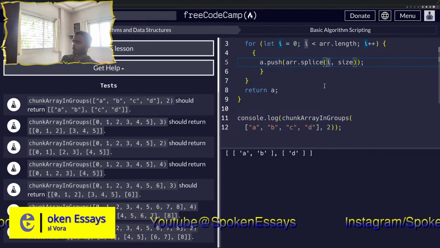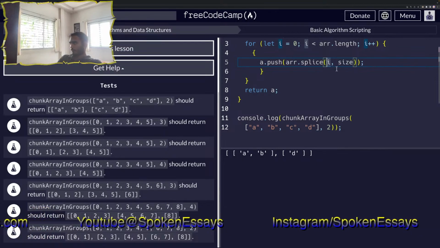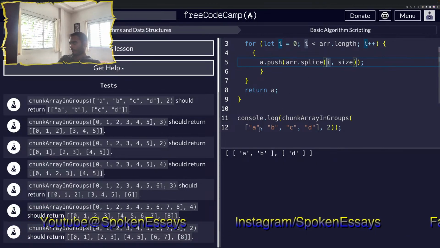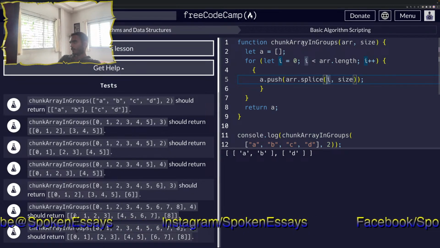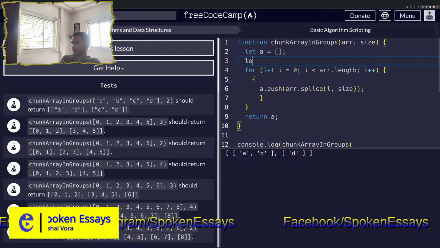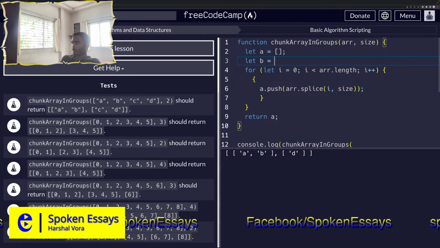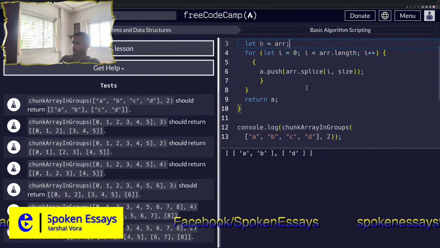I have no clue. Okay, let's go after that. Because we are not mutating anything, are we? Now for a second, let's say we are mutating something. Then I'll let B equals what? ARR. Done. चलो, ये काम हो गया.